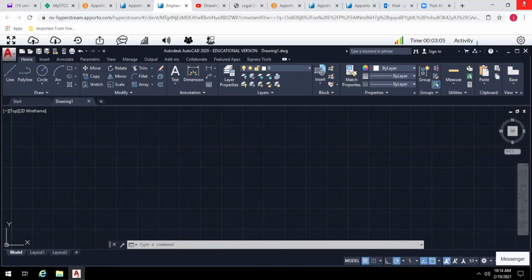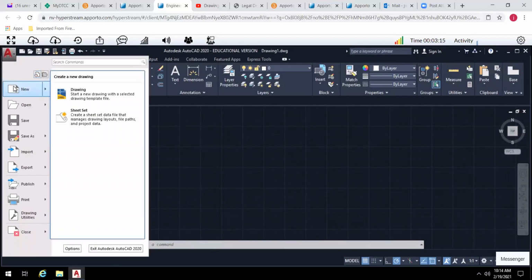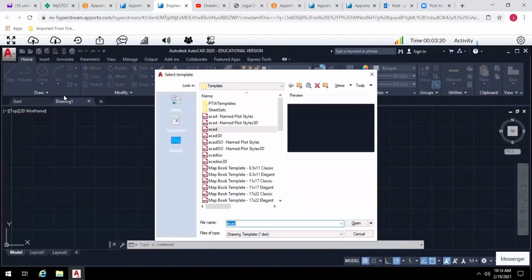Let's go to the application menu or button, whatever you want to call it, right here. We're going to hover over New, and go to Drawing. Right now, we're just going to use the ACAD template right here, because we're about to create our own. The ACAD is the default mechanical template. As you see, it's already in blue and selected here, so all I have to do is open it up.